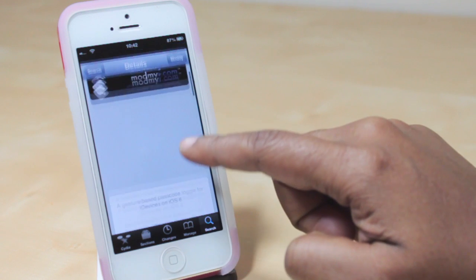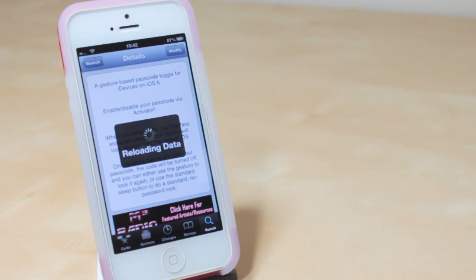It can be found in the ModMyi repo for free. Like I said before, it might be one that you find useful, might not.